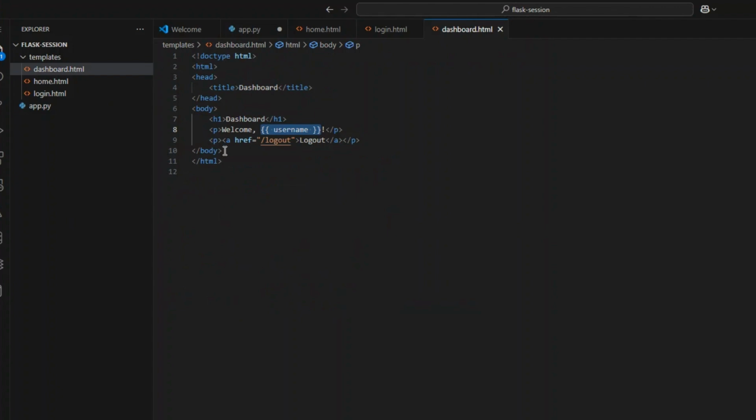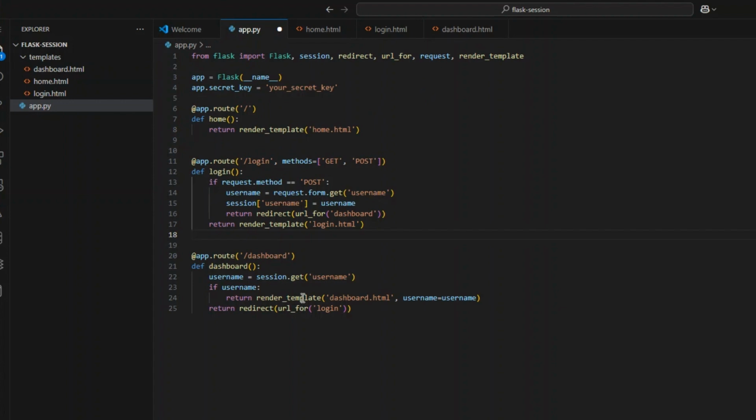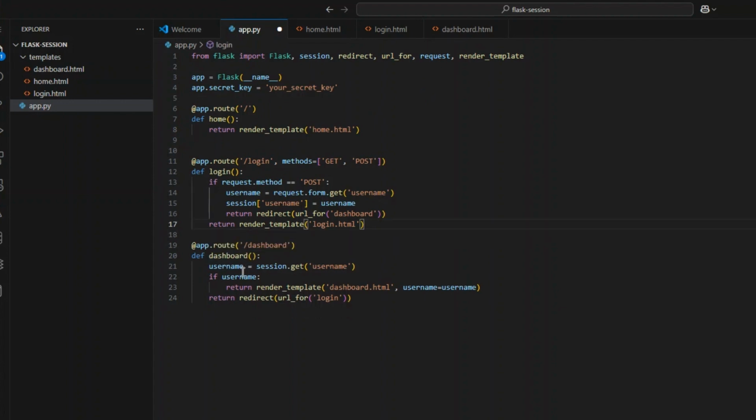And what do we want to do in the logout? We want to clear the username from the session and redirect to the home page. So clear the username, that's all we're going to do. We're just going to pop the username and then redirect to the home page. And that's what we have here.